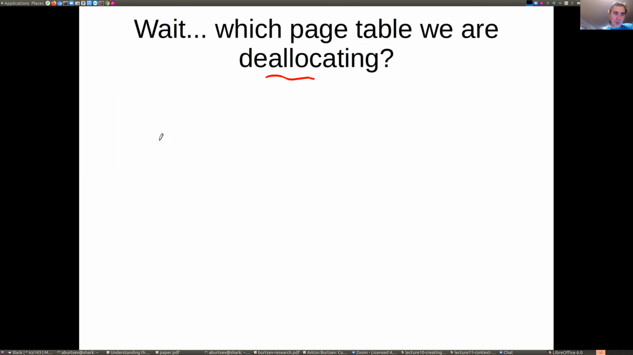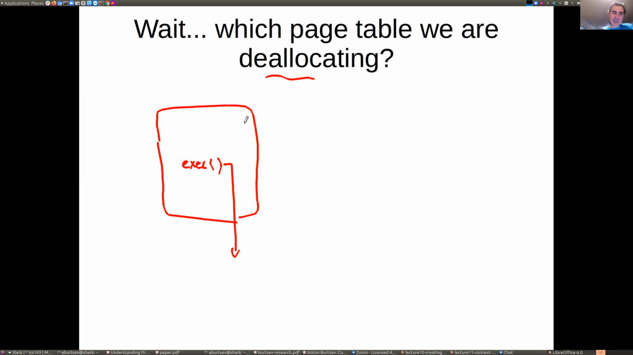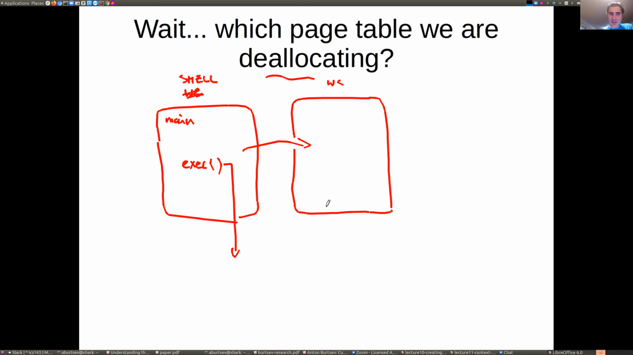Remember when we were talking about the kernel interfaces and how exec is executing? What should happen for exec to work? I was saying it completely reloads the address space. Whatever you have, some main, maybe it was WC, maybe it was shell, you reload it completely with WC. This is exactly what we covered in these last two lectures.